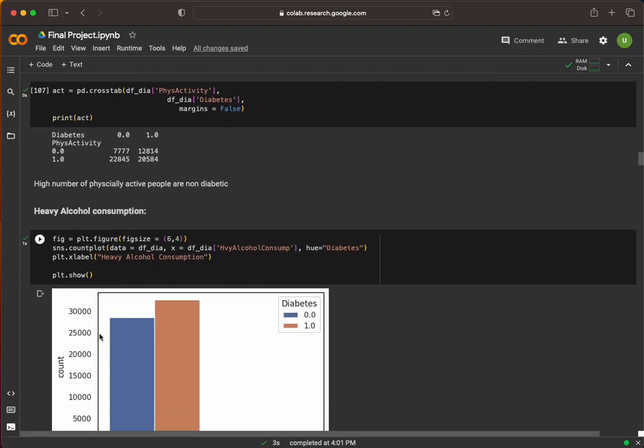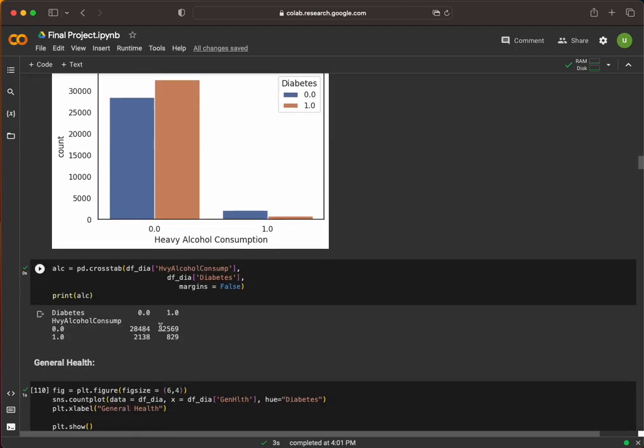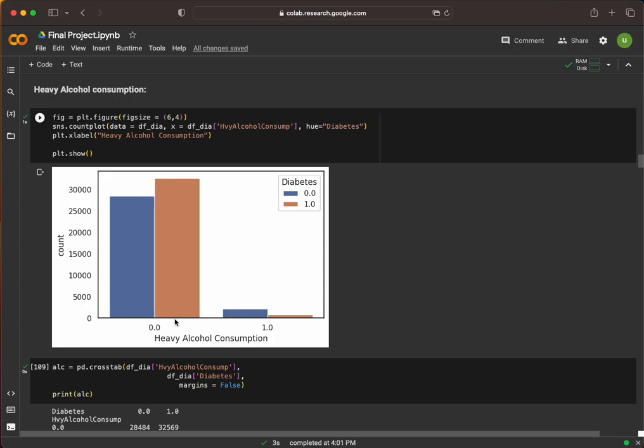Heavy alcohol consumption. Generally we would think that alcohol might increase the number of diabetic patients, and that people who consume alcohol might have diabetes, but in this case it was proven not to be. The data is mostly from non-alcohol consuming people, so there are only a few respondents who heavily consume alcohol. So it might not be a good predictor, but we'll have to check that in our correlation plot.